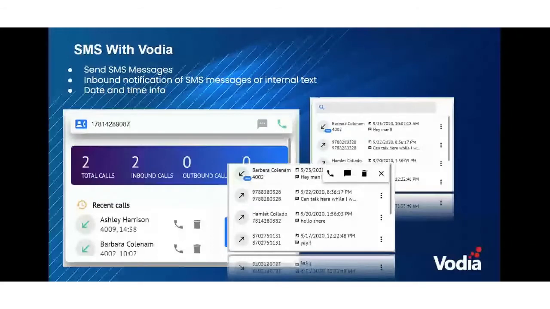SMS, so you can send SMS messages from your home screen. You can also do it from your call screen, your messages, or even your voicemail screen. So from any of those places, you can click on the three dots, choose text, and send an SMS message. The user who gets the message is going to get a notification that they have an unread message, and it will show the date and time stamp. So you'll see that information associated with that message as well.